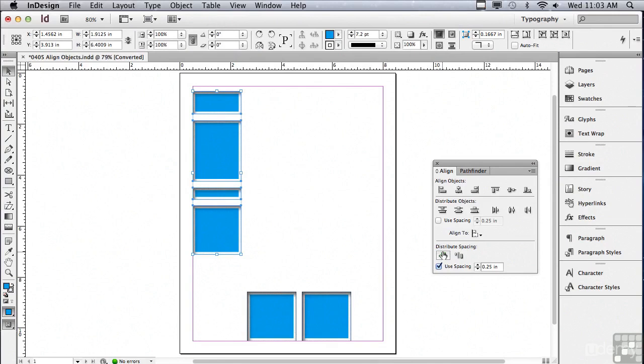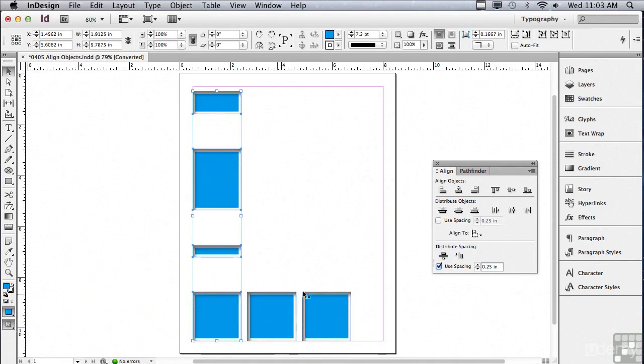Oh, but it didn't do what I wanted. I wanted them to distribute to the bottom object. I wanted that to stay where it was, and it's not doing it. Let me undo this, Command or Control Z. And I'm going to go back to my Align To pop-up menu and choose a new way of aligning objects in InDesign called Align to Key Object.